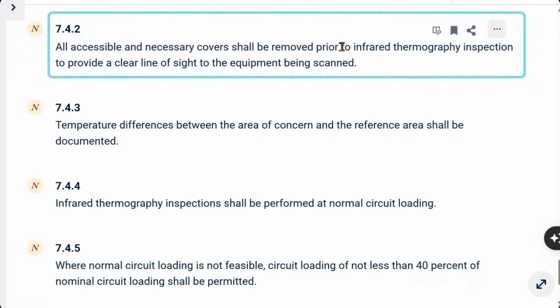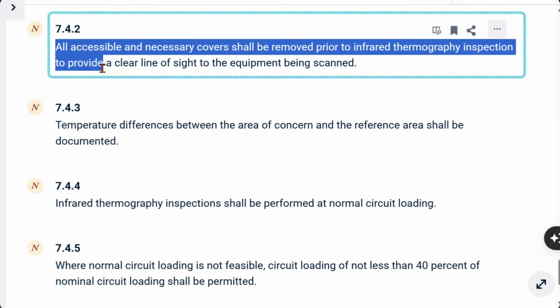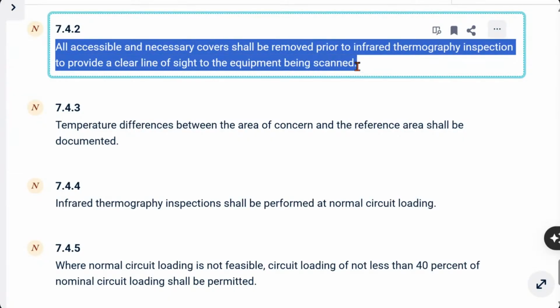It says all accessible and necessary covers shall be removed prior to infrared thermography inspection to provide a clear line of sight to the equipment being scanned. Absolutely.